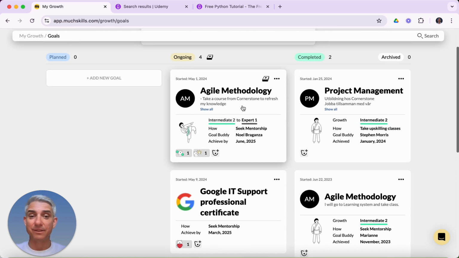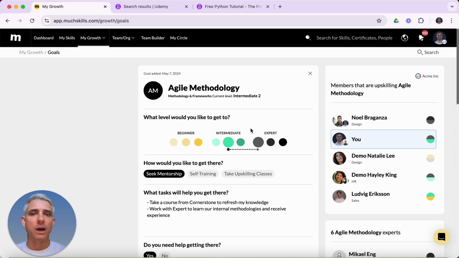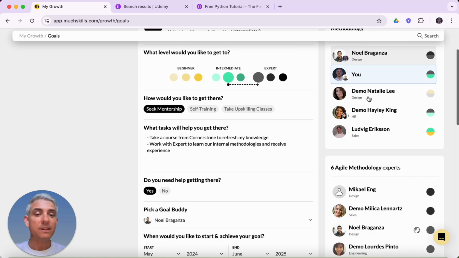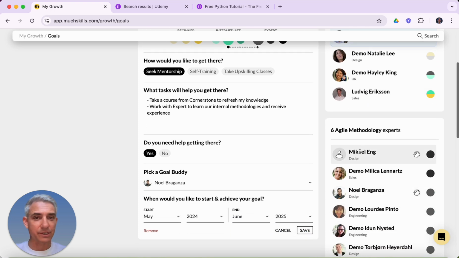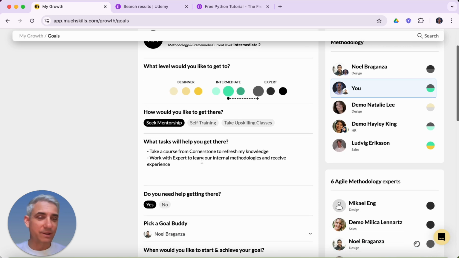So this is Agile methodology. When I add a goal, it's like my plan for how I can become better. I'm currently intermediate, but I would love to become an expert. I can see all my colleagues and their upskilling. I can see all the experts over the organization. Together with my manager, we have discussed back and forth what is the best way for me to become amazing at Agile methodology. We decided I'm going to take a course and work with some experts. So I do two things, actually: a course and experts.